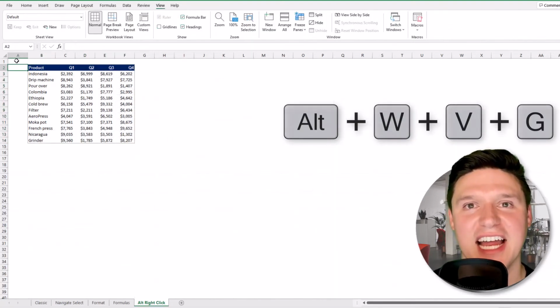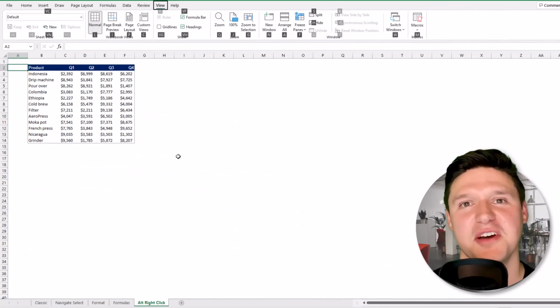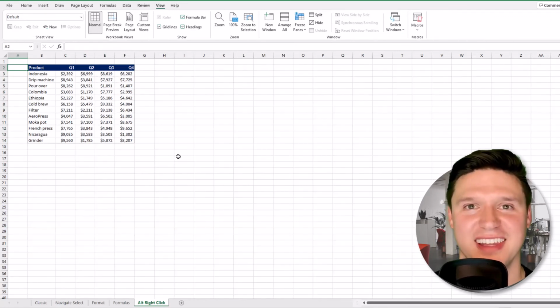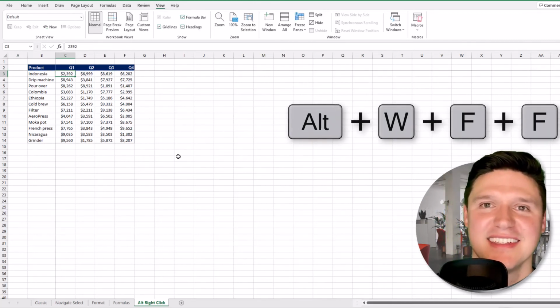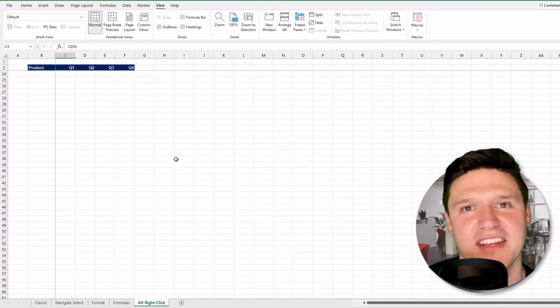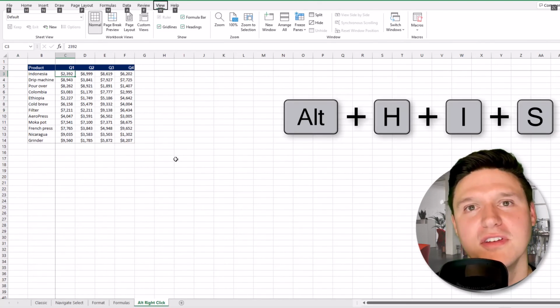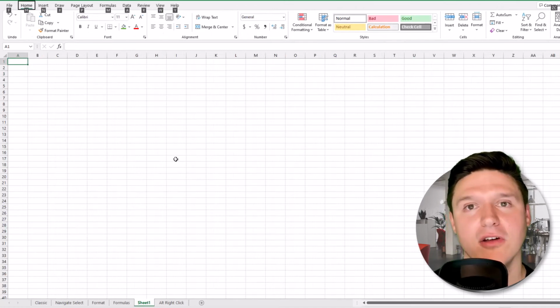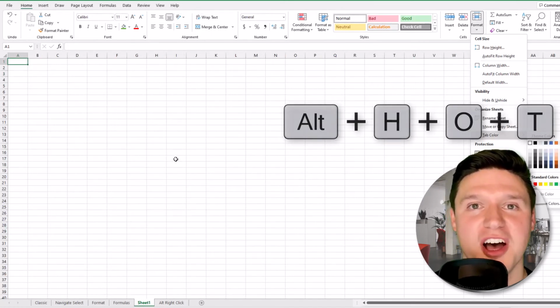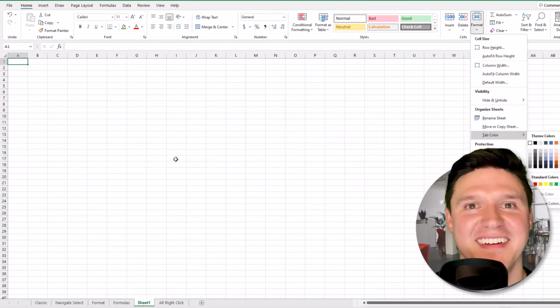Alt+W+V+G hides gridlines, and Alt+W+V+G shows gridlines. Alt+W+F+F freezes panes, so the rows remain even as you scroll down. Alt+H+I+S inserts a new sheet, and Alt+H+O+T opens up the sheet color menu.